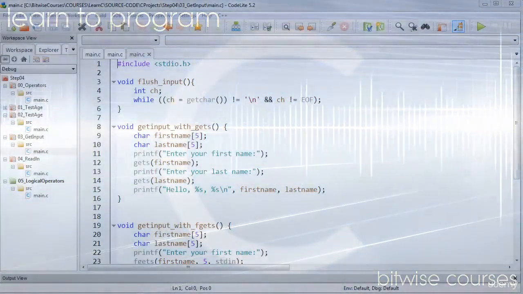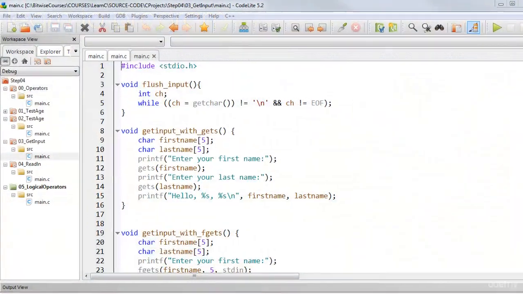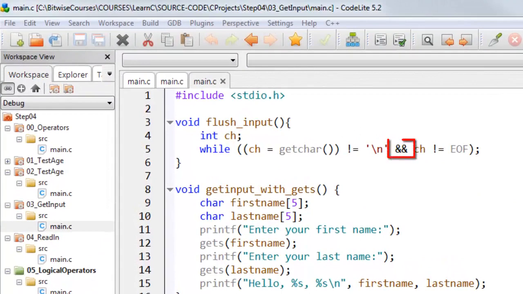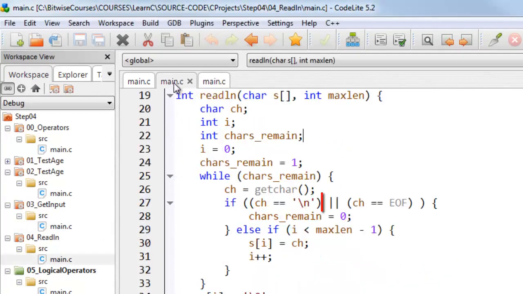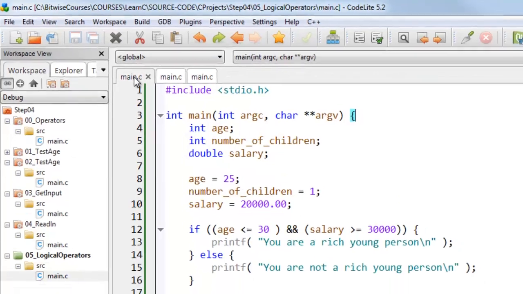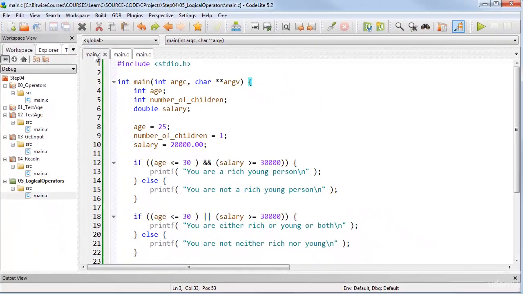In some of the code examples in this chapter, I've used the ampersand operator to mean and, and the double upright bar operator to mean or. The and and or operators are called logical operators. Logical operators can help you chain together conditions. And here are some examples which I'll look at shortly.